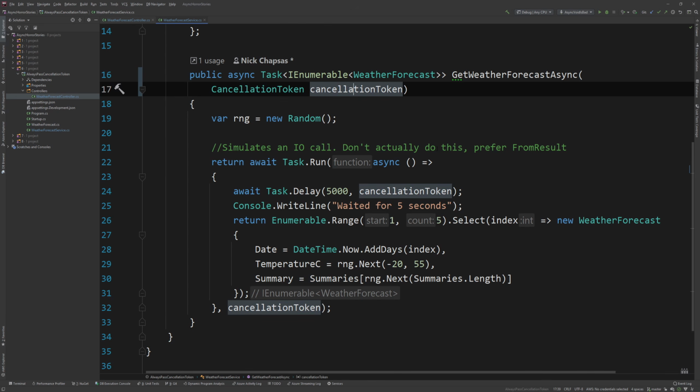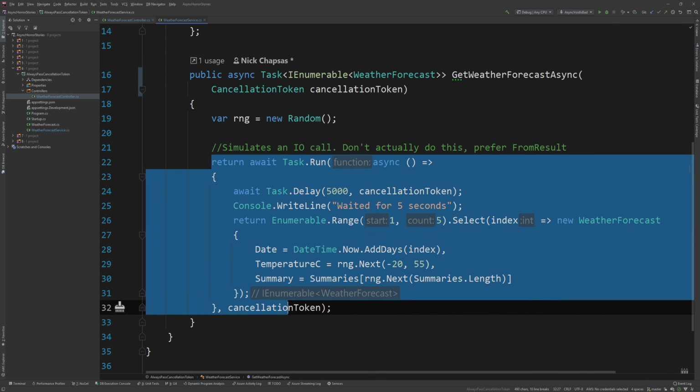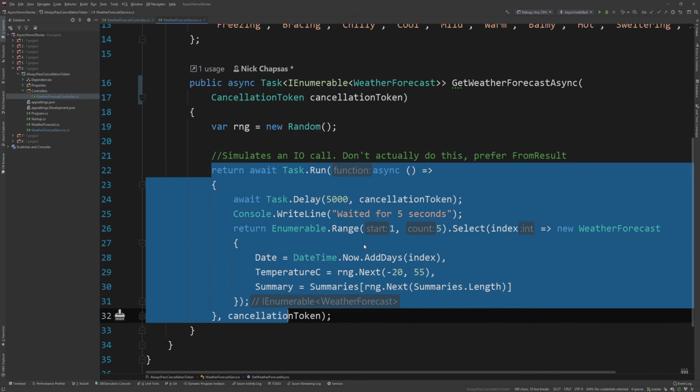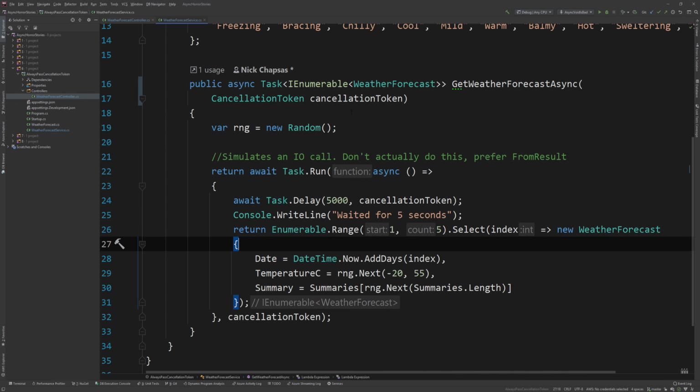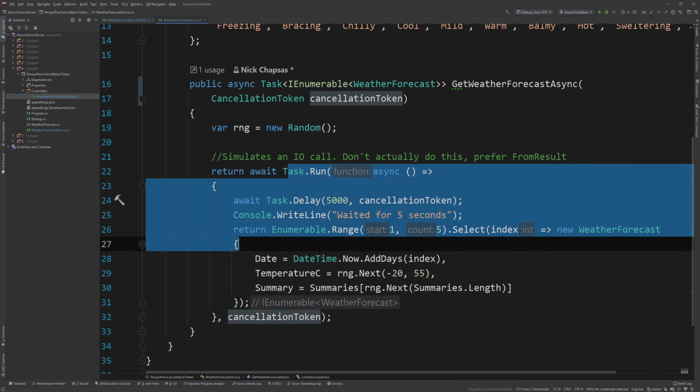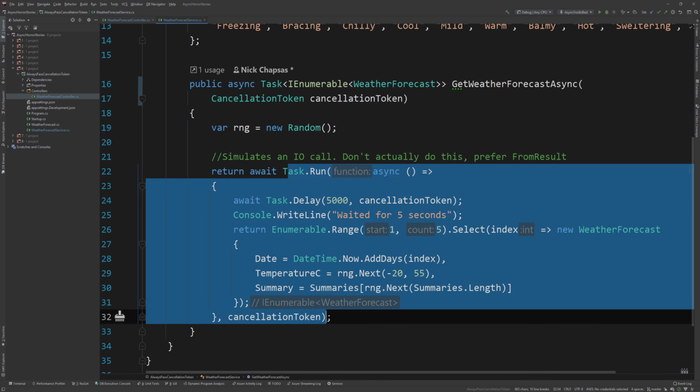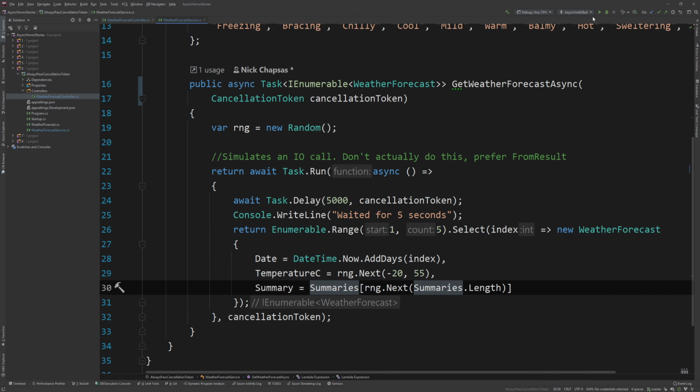And let me show you that. I mean, I'll show you this when I run this. What I have here is I'm passing down the cancellation token, and even though I don't have an IO call, I have a delay of 5 seconds with the cancellation token. And then I have an asynchronous Task.Run, which I'm awaiting. And let me show you what happens if I cancel without the cancellation token.